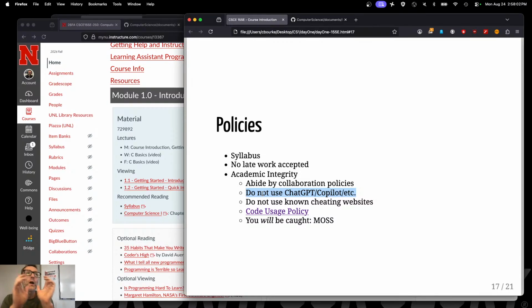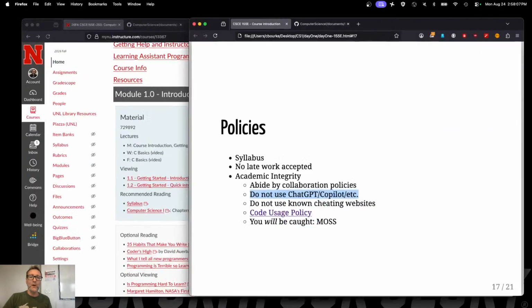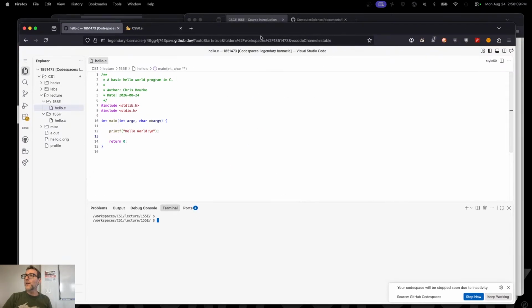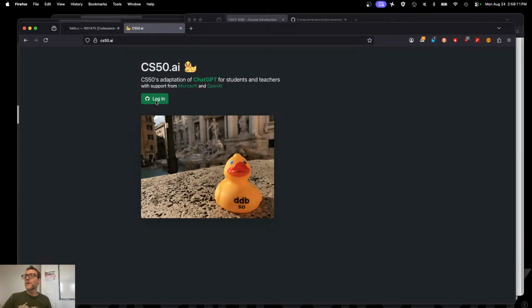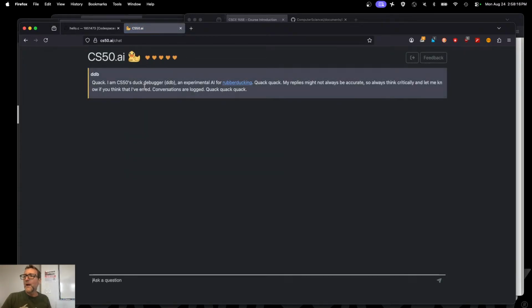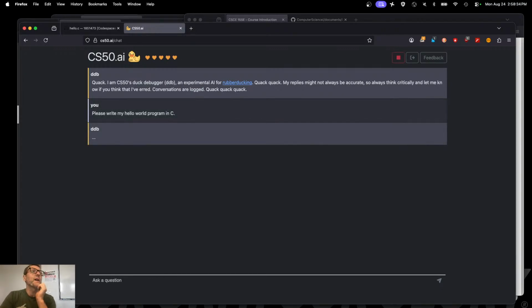Right? Now, I'm going to allow you to use generative AI in the following way. In fact, I'm going to show it to you now. There is a generative AI that I do allow you to use, right? And it's integrated into the CS50 IDE. Otherwise, you can come here to this. It's CS50.ai, right? It is a tutor. You can ask it questions, right? You can ask it for practice problems for your exam, but it will not give you code. For example, if I say, please write my hello world program in C, right? It's not gonna give you code.